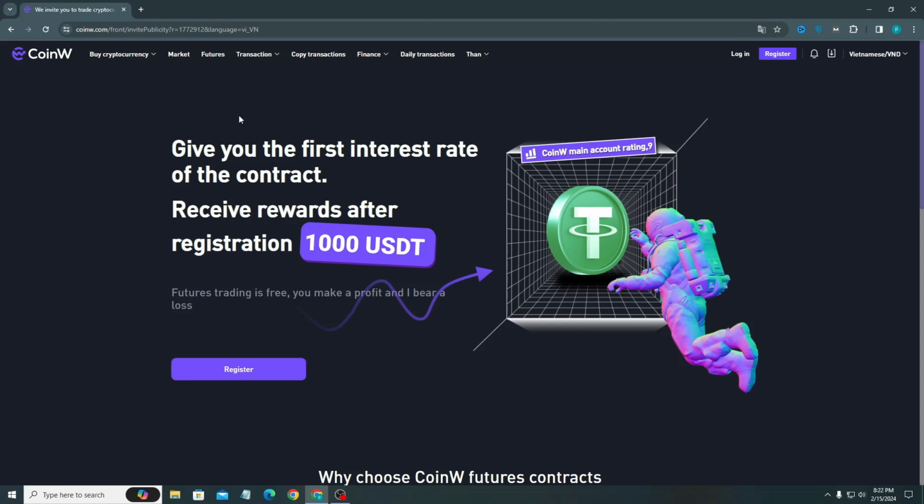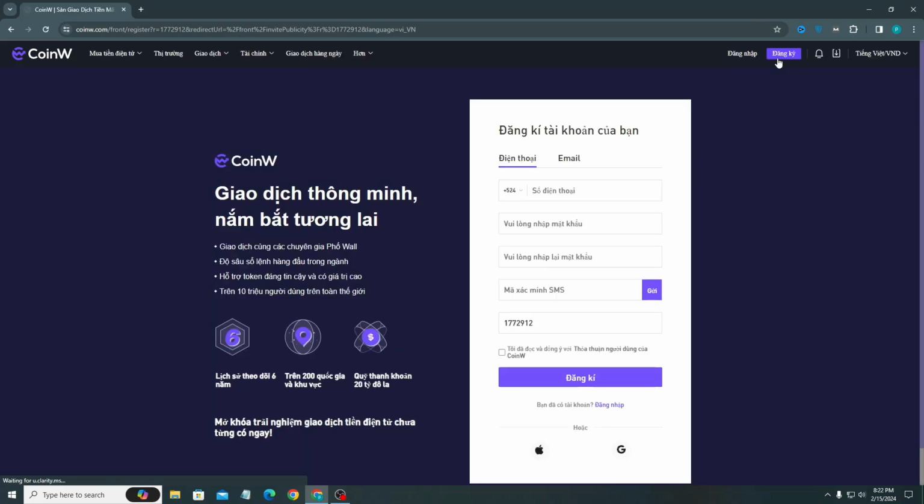Okay, so let's talk about what this platform, CoinW, actually does. This platform provides you the market overview of cryptocurrencies like Bitcoin, Ethereum, etc. You can simply start your trading career over here on the CoinW platform, and you also get a reward if you do the registration.